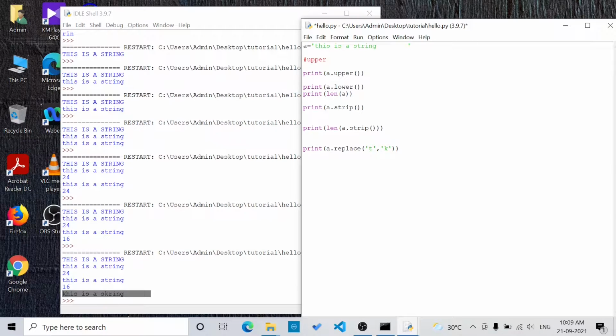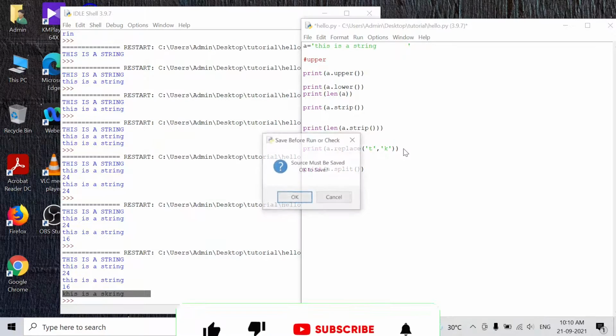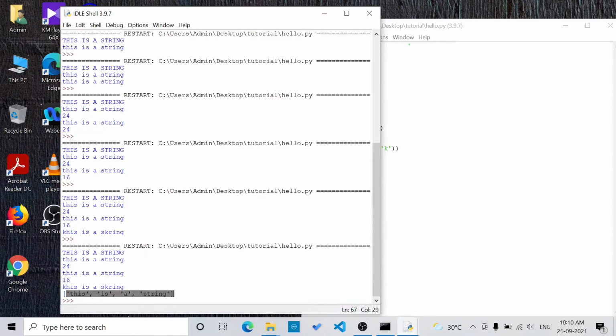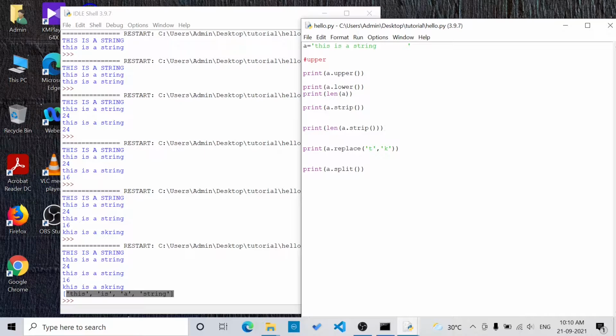The other function is split, print a dot split. It will make the string into a list where each element is considered after an empty space. The method returns a list where the specified separator becomes the list item. If we run this code, you can see this string has now become a list with each element separated by the empty space.